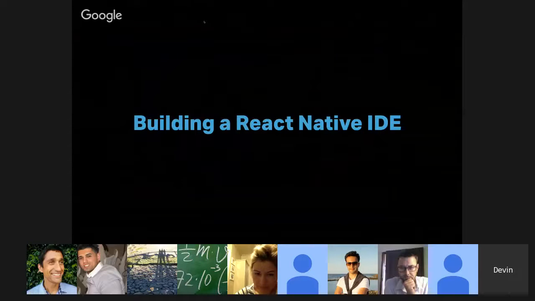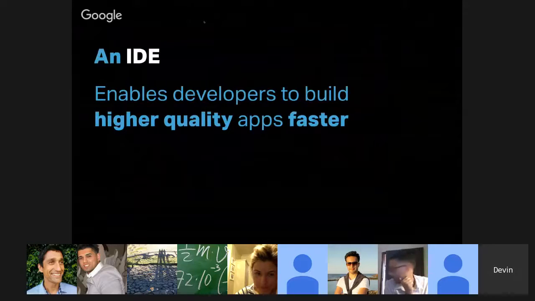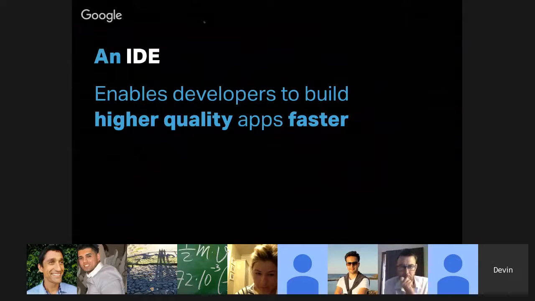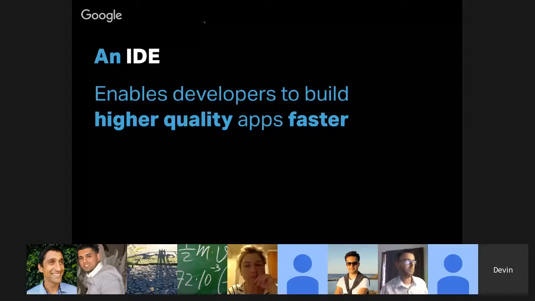Building a React Native IDE. An IDE enables developers to build higher quality apps faster. That's really something that excited me when I started doing this. Prior to starting Deco, I worked at Yahoo, and one of the things that drove me crazy was how slow it was to really ship a mobile app for both iOS and Android. Part of that, I think, is how most of the apps really had to be started from scratch.